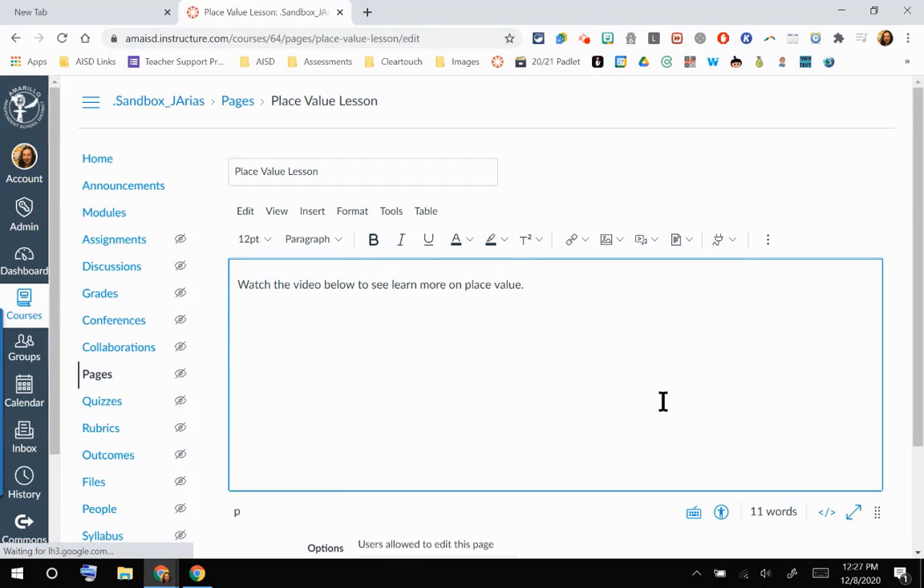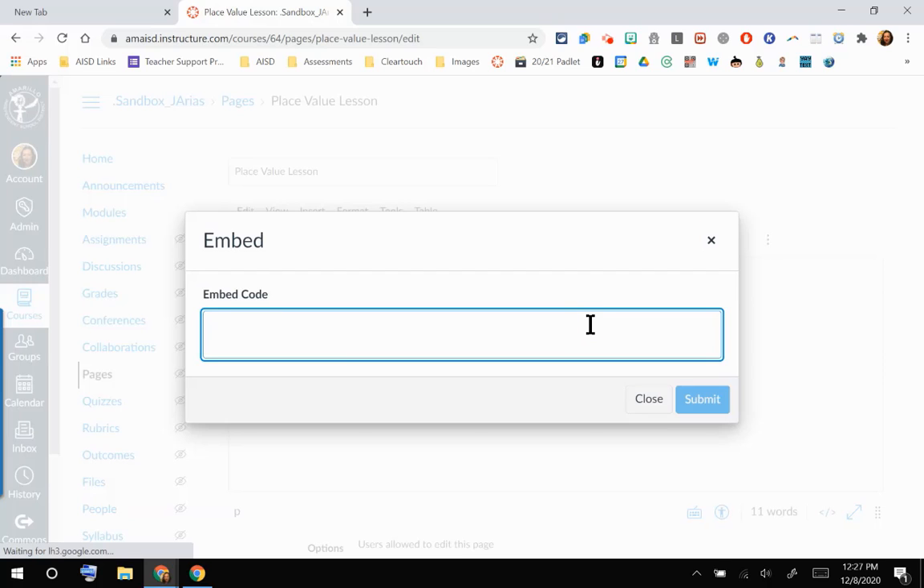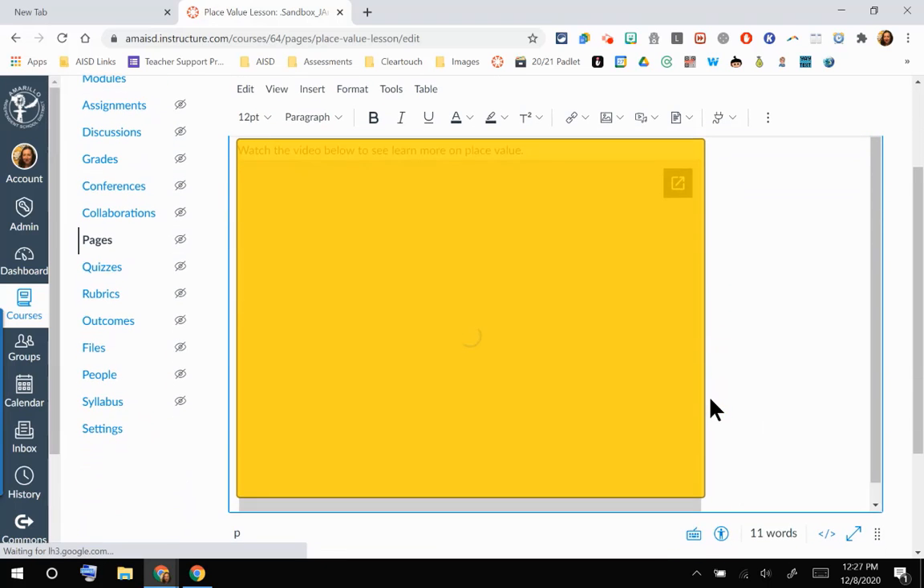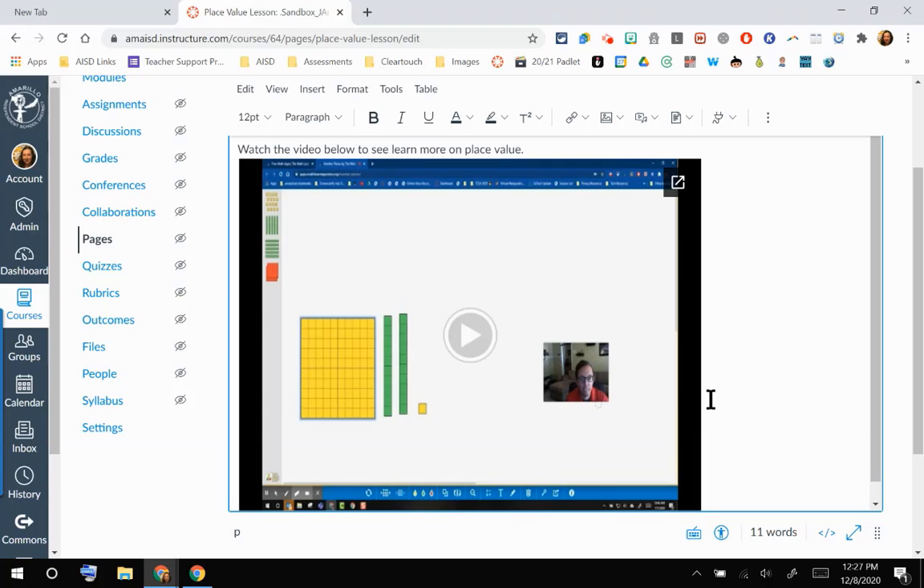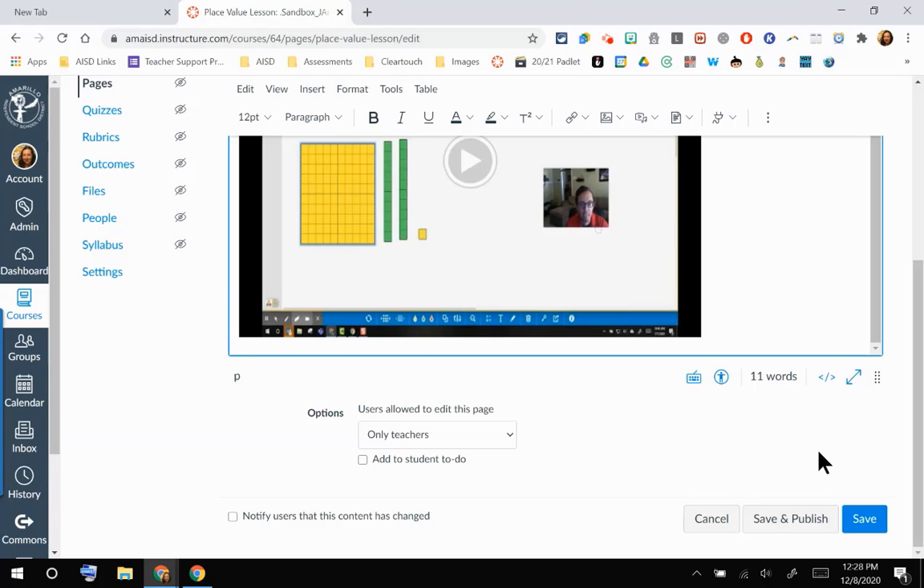Once you are in the Canvas page in which you would like the video to appear, you would click on the three dots and click the cloud. From here, you would paste your embed code that you copied from Screencastify. Once you have pasted the code, you would simply click the Submit button and you will see your video appear in your page. When you are satisfied with the contents of your page, you can click on Save at the bottom so that your page is in draft form within your Canvas course, or you can click on Save and Publish so it is ready for your students to view.